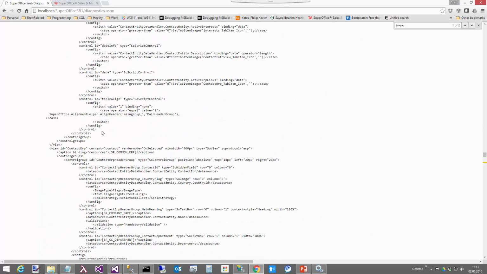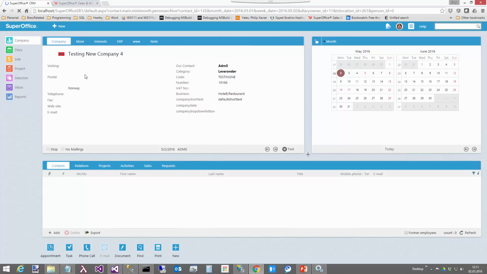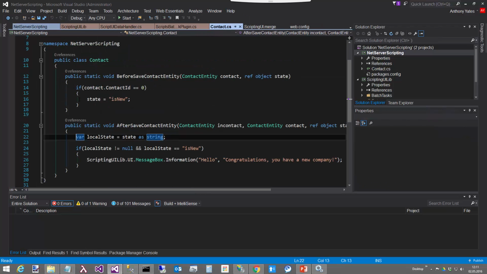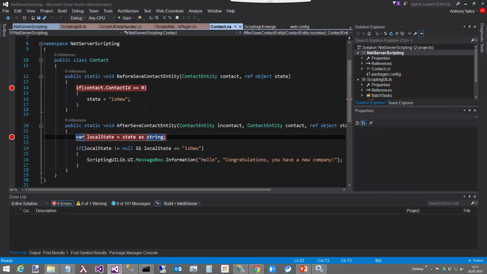So now that we know that the data handlers are being inserted into the overall configuration, we come back to the client, and then we can go ahead and start to make new companies and see how the scripts work. To see how the scripts work, I'm going to go into the script page, and I'm going to set a breakpoint on the events that we've hooked into, the before save contact entity and after save contact entity.